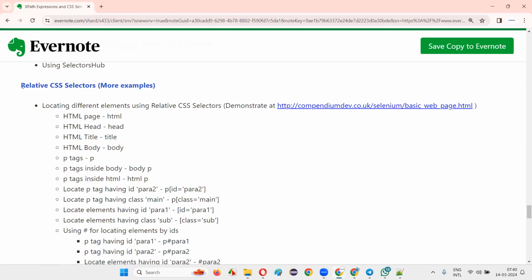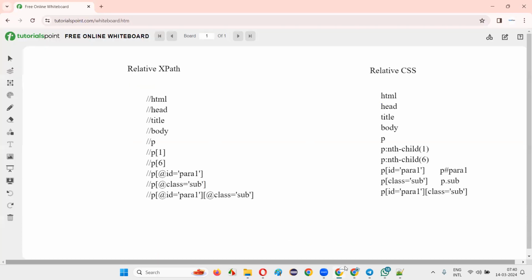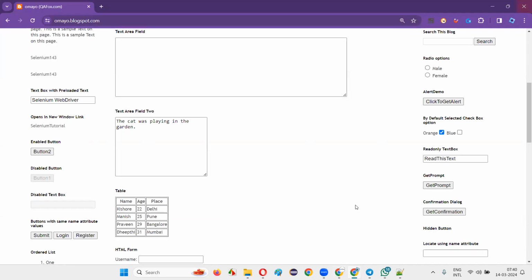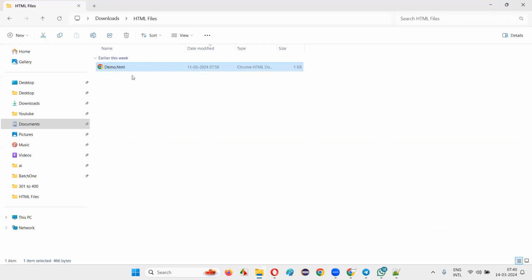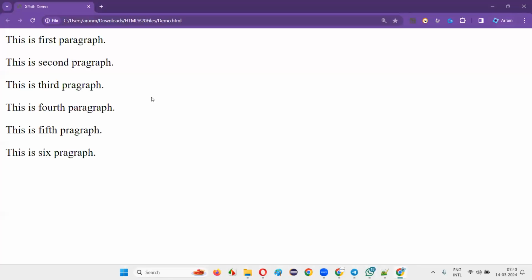That's great to know. Fine, relative CSS selectors, we'll go with more examples here. Locating different elements using relative CSS selectors. Here we have already used html, head, title, body, p. We already tried this part, and we'll do that again if required. What I'll do here is open that. We'll practice some examples here, so we may be a bit fast. Just be with me.